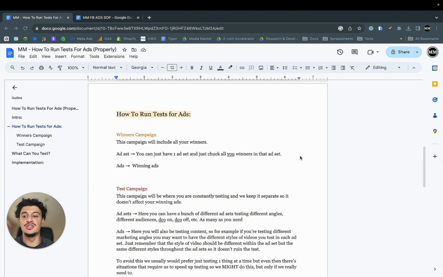Now, when it comes to structure, here's how you're going to want to structure it. You want to have a winners campaign. When you test stuff, hopefully you get some winners, and when you get those winners, you want to put them into this campaign. So this campaign will include all your winners. For the ad set, you could just have one ad set and chuck all your winners into it, and the ads within that ad set will just be winning ads. You're going to want to have this running all the time, and it should have a majority of your budget, maybe like 80%.